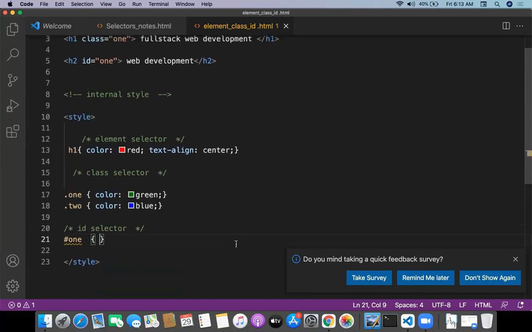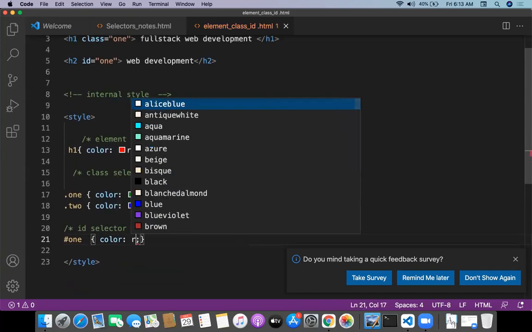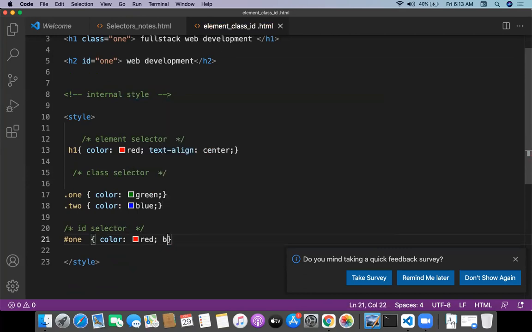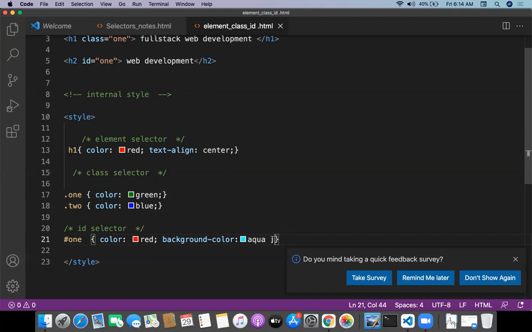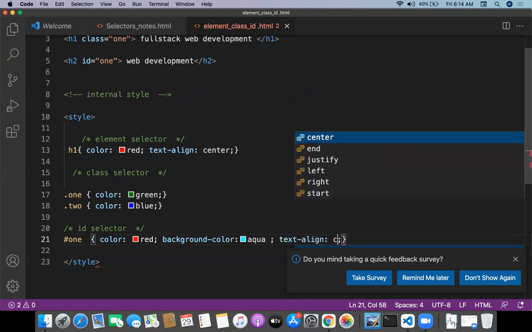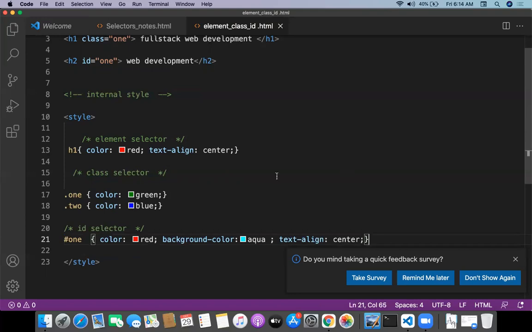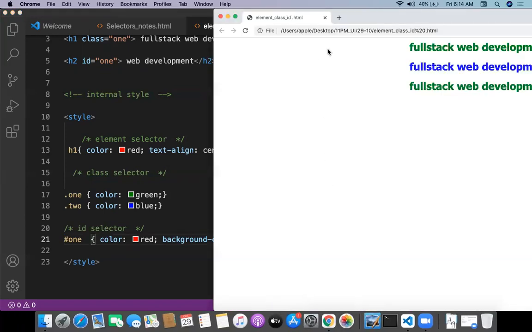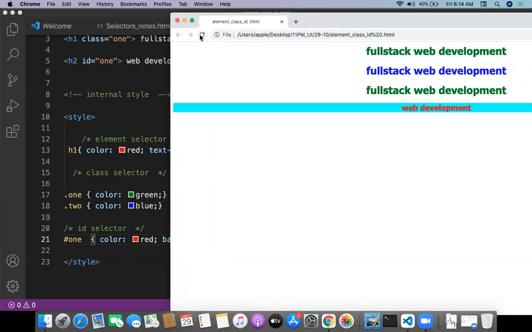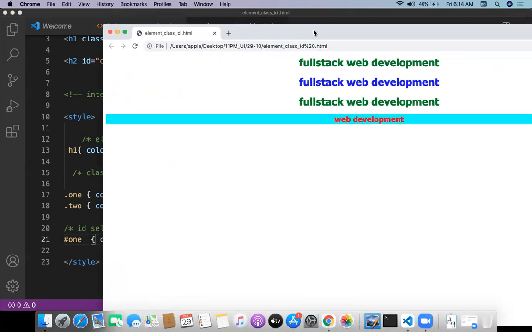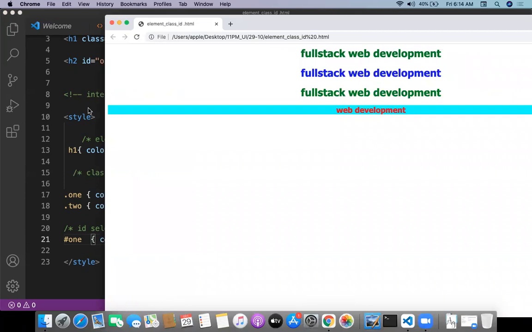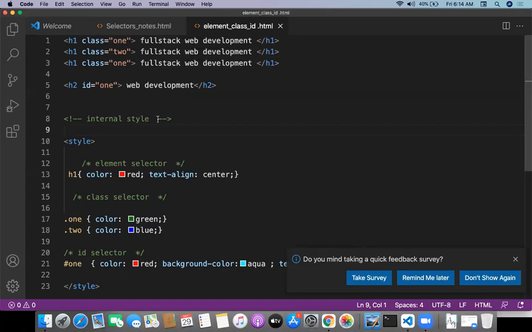and how this #1 is going to be selecting. With #1, color should be red again, and background color should be something like aquamarine or aqua, and text align center. So finally, this is going to be h2, but h2 having id. I am selecting id now. So id got selected, and that was having some background color, and some text color. Everything happened. So this is the way of writing a class selector, element selector, and id selector.